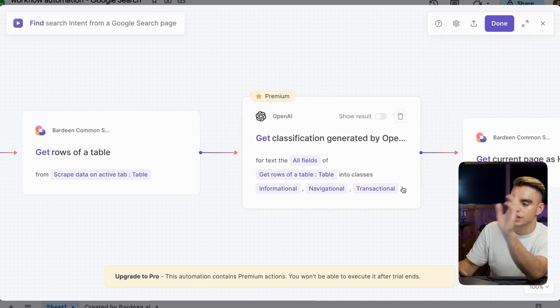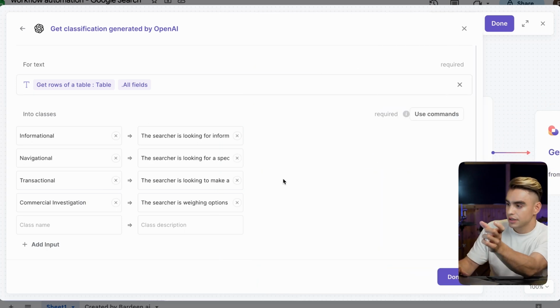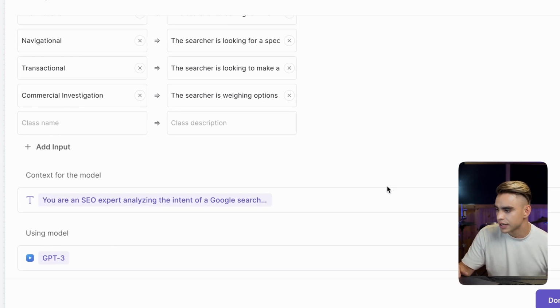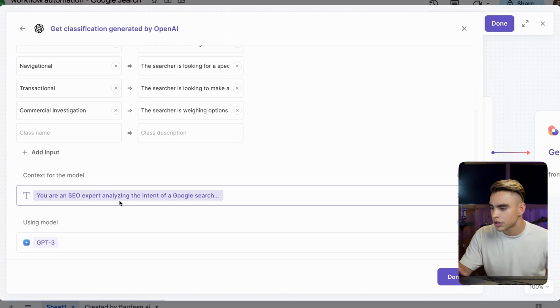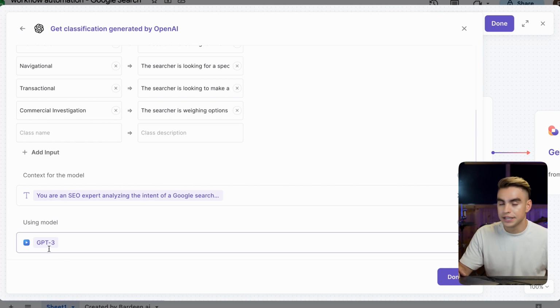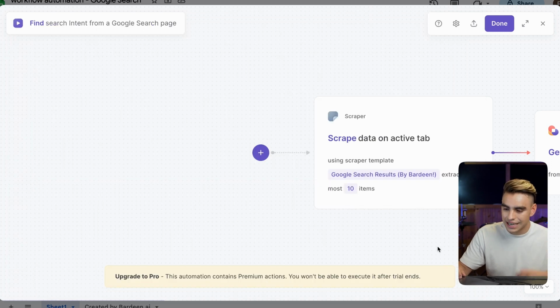And then we're using the Bardeen secret sauce, the AI classification engine. And it's actually very simple. It's going to use information from a given spreadsheet row, and it's going to try to classify it in one of those 4 categories. You already know what those are. So you just add the category and describe the category. And here I also gave context to our AI model saying, hey, you are an SEO expert. You need to find the search intent for a given search query. And finally, you get to pick the AI model. Here I picked GPT-3, but you can use GPT-4, for example, if you think it's more accurate. It's just a tiny bit slower.